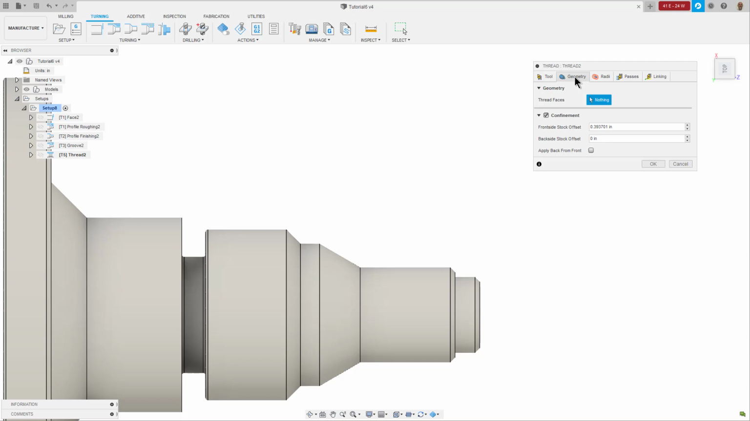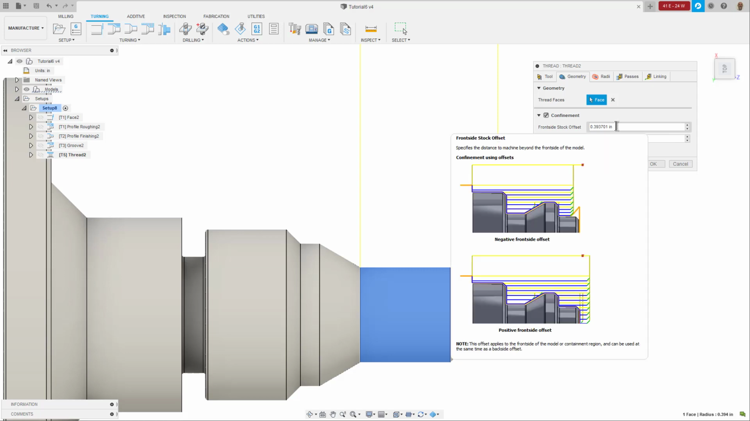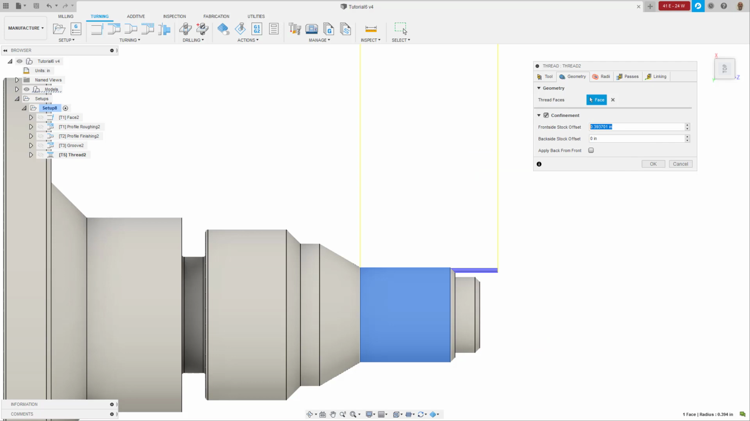For the thread faces, select the 20 mm front nose. The confinement area controls the start of the cut and the end of the cut on the selected face. The front side stock offset is in relationship to the front of the selected face. I like to have about 2 thread leads for a lead-in. Let's type in 3 mm because we can easily enter inch or metric numbers. The backside stock offset is in relation to the back of the selected face. I don't want to go past the back face. We will leave that set at 0.